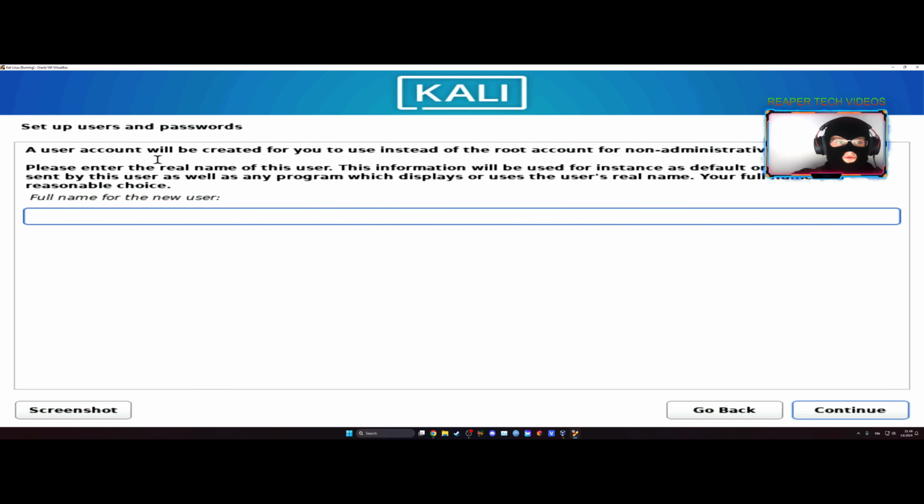A user account will be created for you to use instead of the root account for non-administrative activities. Please enter the real name of this user. This information will be used for instance as the default origin of emails sent by this user, as well as any program which displays or uses the user's real name. Your full name is a reasonable choice. And let's go with RTV.